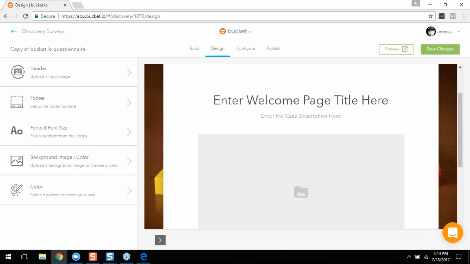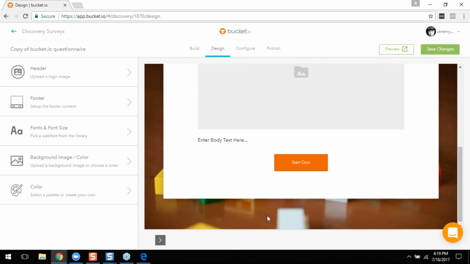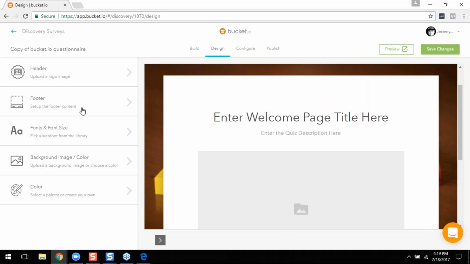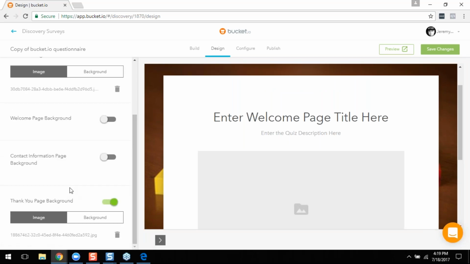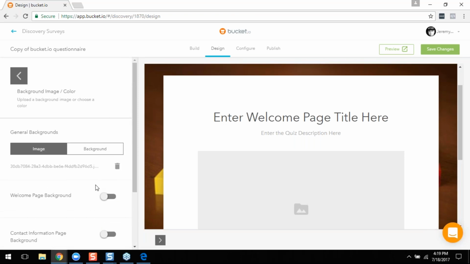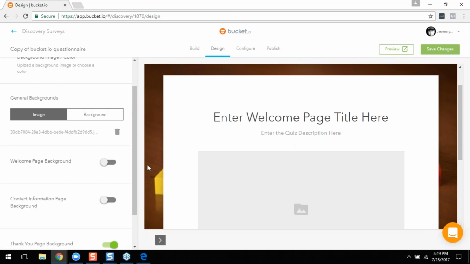You can also tell we've got a background here. And the way you do your background is you come over and you can choose it on your thank you pages, on your general, on your welcome page, on your contact info page, any page you want to have a background, here's where you would do that.